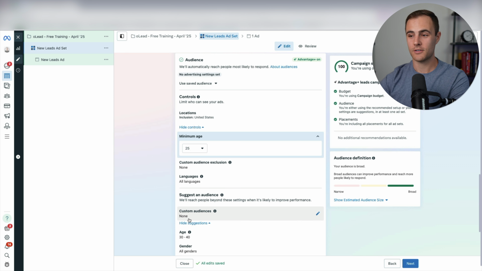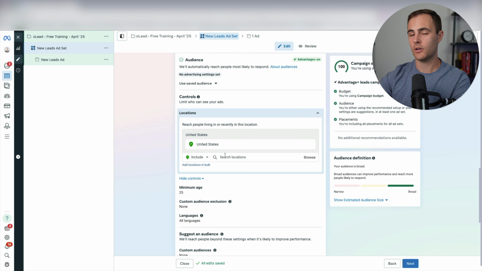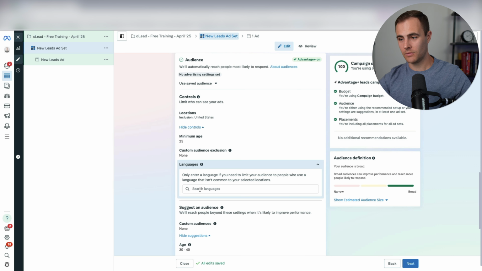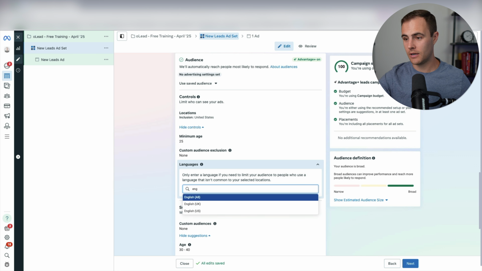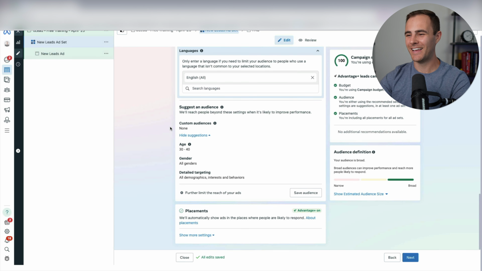All right. So just change that immediately. And again, if you only target the United States, put that here. If you do other targeting, you can put them in here. But again, these controls are hard controls. Language, I'm going to put to English all. I don't want any non-English speakers in the United States who are under 25 seeing my ads. Cool. So make sure that's set up so you don't get atrocious leads.